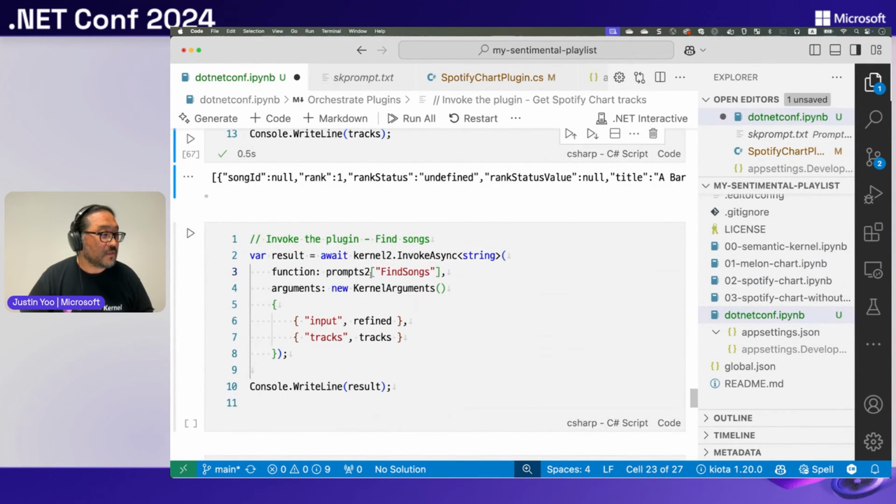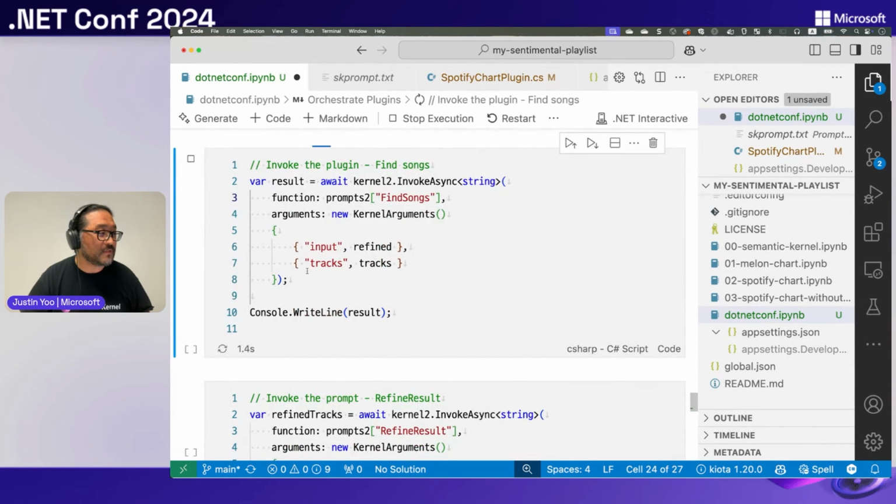Then this is the main part, find songs. So based on the 100 songs here, and then I have the sentiment analysis. Then, okay, let's send a request to get the results. It takes a little bit of time.